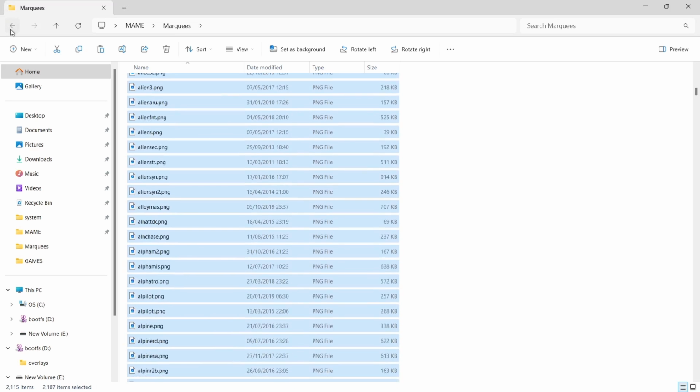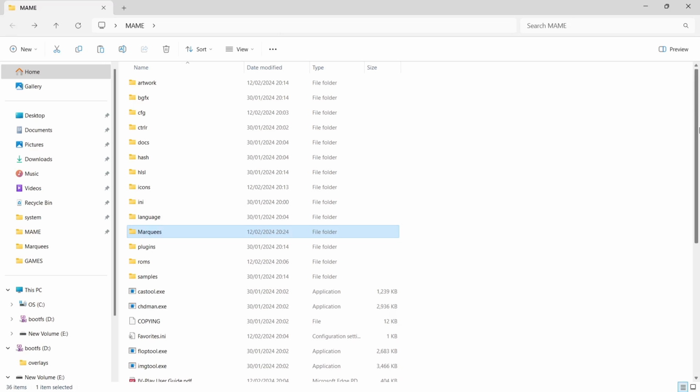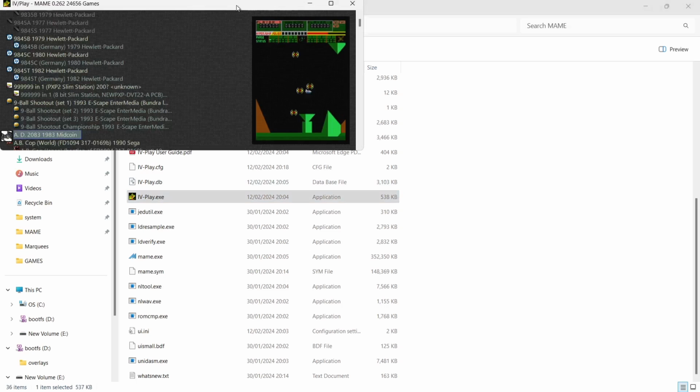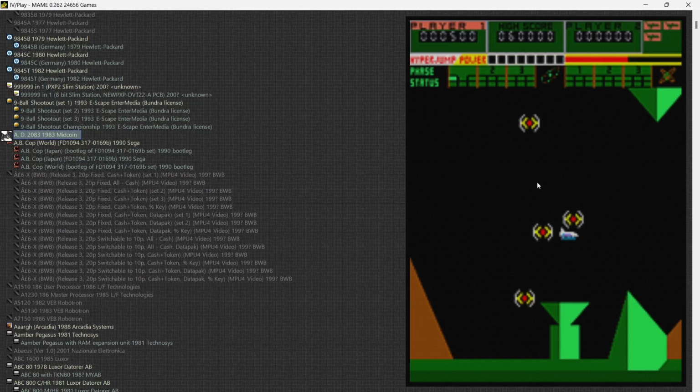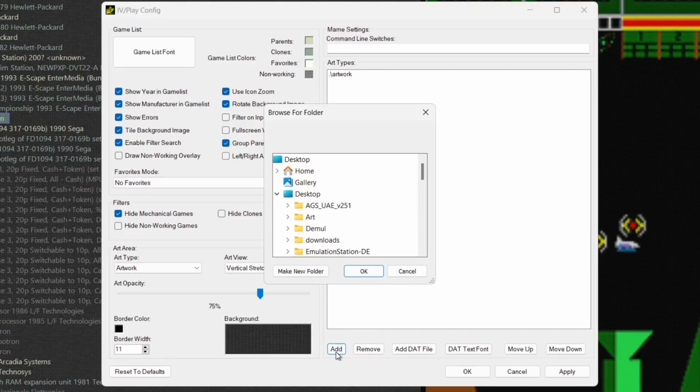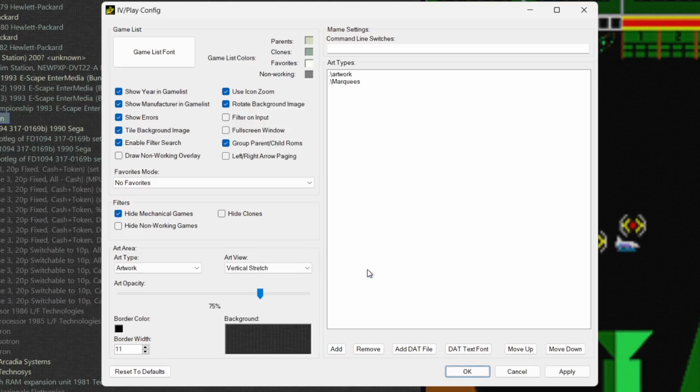So what we're going to do next is go back into IV Play. And obviously we now need to link up where those marquees are stored. So I'm going to press F1 again on my keyboard. Under art types, I'm going to go to add. And again, it's just another case of finding your main folder. And then in this case, I'm going to look for that marquees folder. So if I just left click on it and OK.